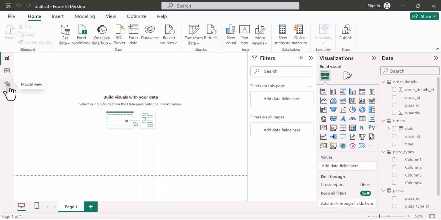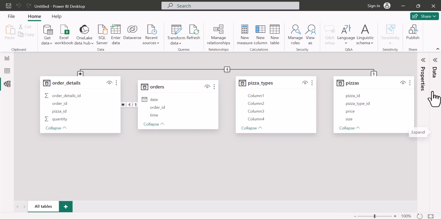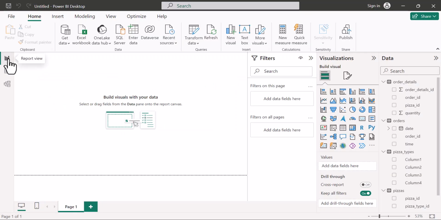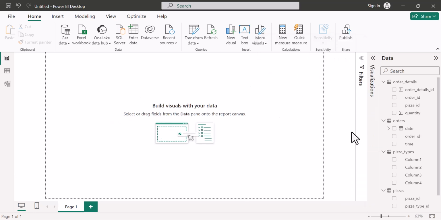I'll click on model view so we can just take a look at it briefly. I'm going to minimize this to create more room. Again, notice that pizza types has column 1, column 2 up to column 4. We cannot use this data this way. The first thing we're going to do is to fix these columns, then we can use the data. I'll go back to our view. I'll click on it. I'll minimize filters and visuals. You're not ready for them yet.